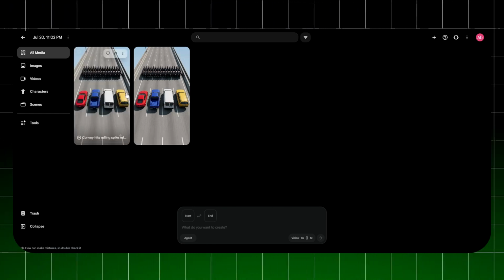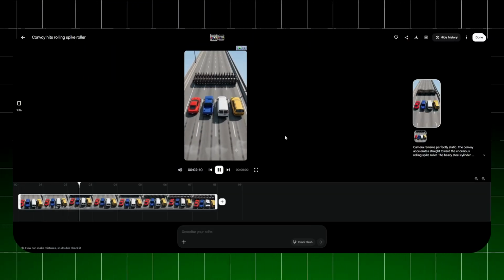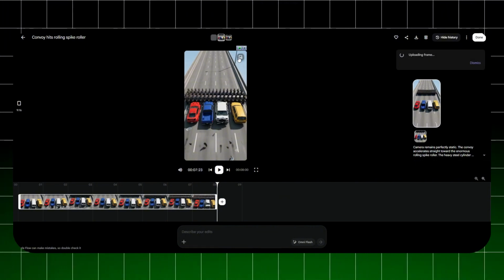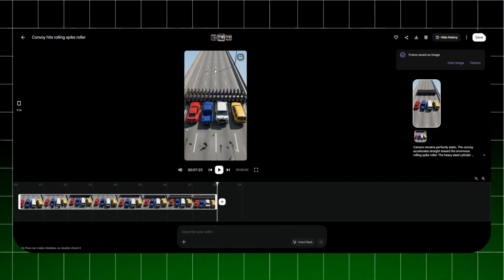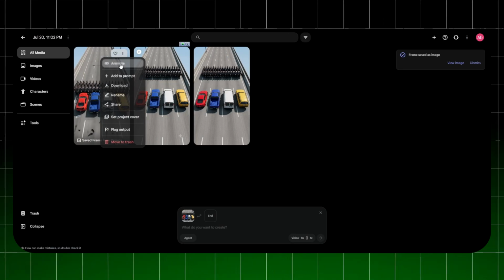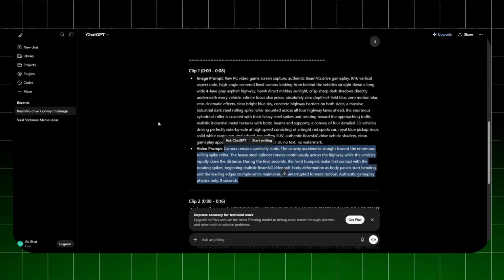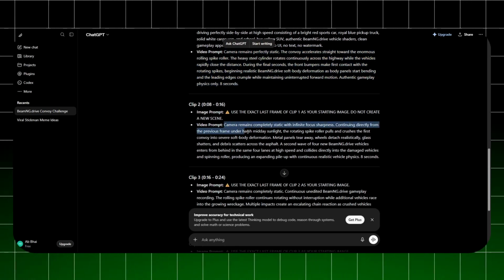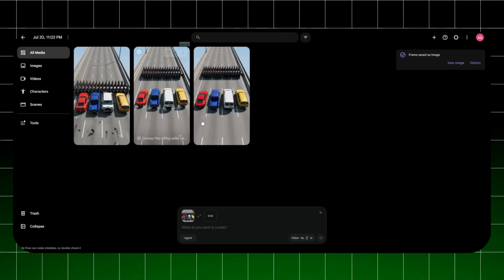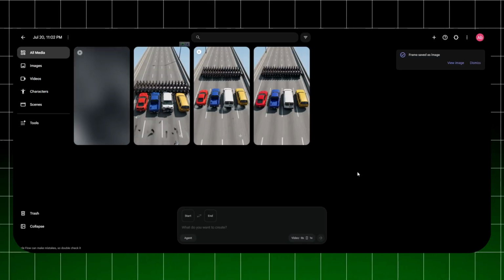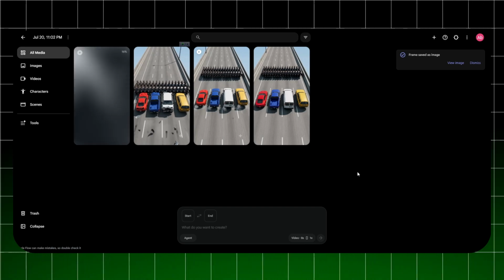After the video is generated, open it and move to the last frame. Click Save Frame to save it. We'll use this saved frame as the starting image for generating the next video. Now, go back to ChatGPT, copy the next video prompt, return to Google Flow, click Animate, paste the prompt, and generate the next video. Repeat the same process for all the remaining scenes.